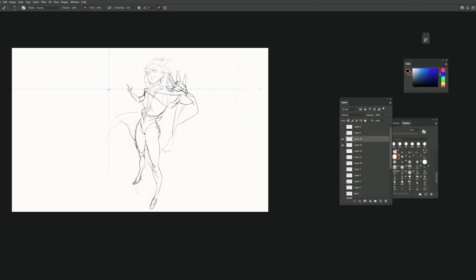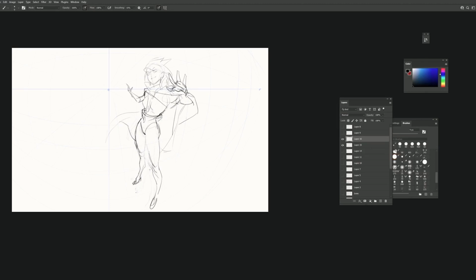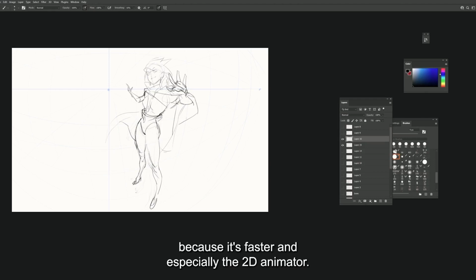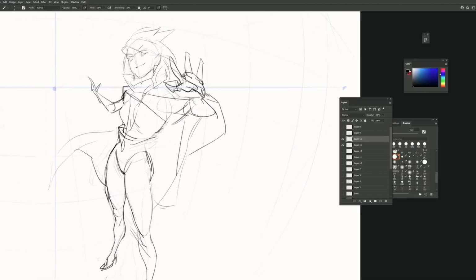For the student, I recommend this. When people draw more line work, I recommend the Cintiq because it's faster, especially for the 2D animator. But if someone really cares about the color, I think the pen tablet is a really good monitor. It works well.